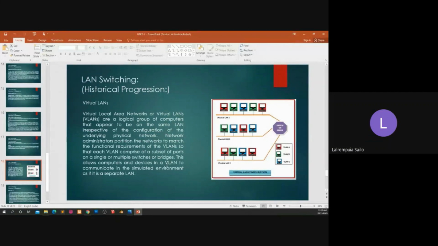That's why it creates a collision domain here. Sorry, a broadcast domain here. It broadcasts to all the ports. It broadcasts to all the physical ports. That's why it creates a problem in the network.